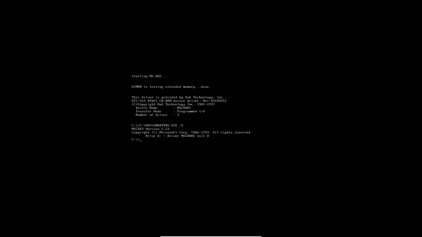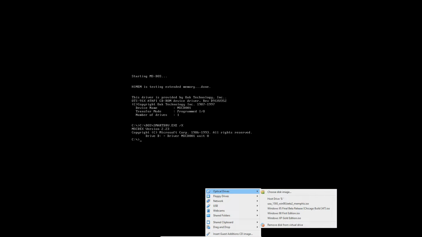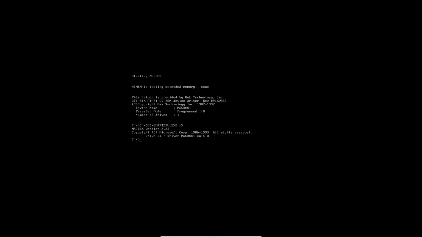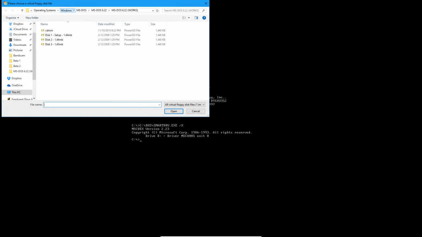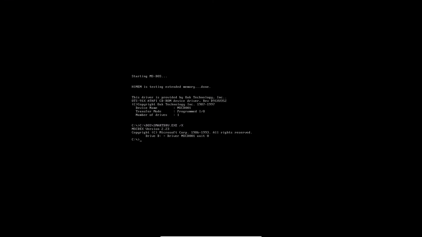Okay, so once you have MS-DOS installed along with the CD driver, you can now install Windows 3.0. You'll want to put in the first floppy, disk number one, and then type in A. Well, you really don't even need the CD driver, you just need to install MS-DOS.